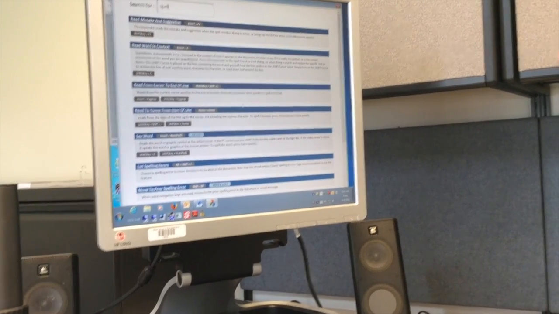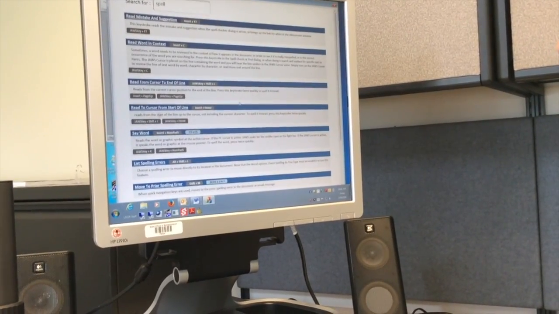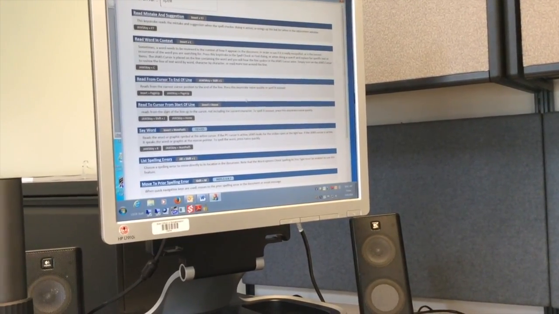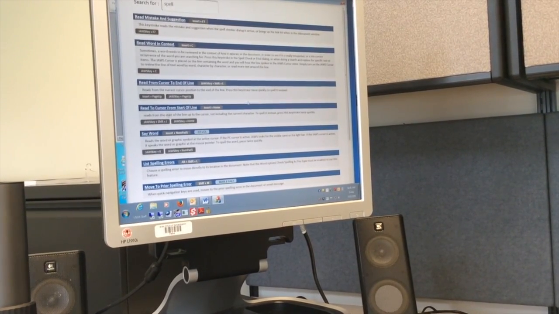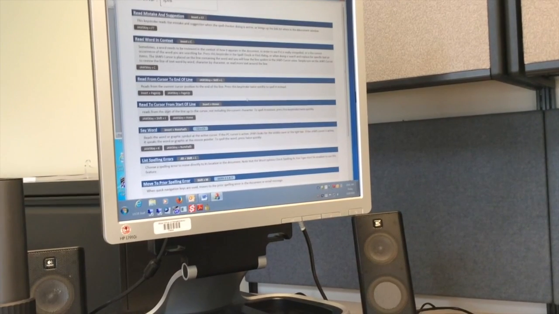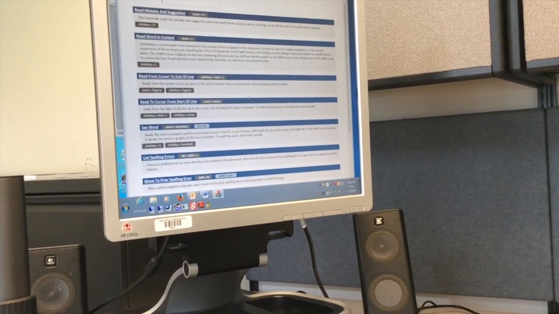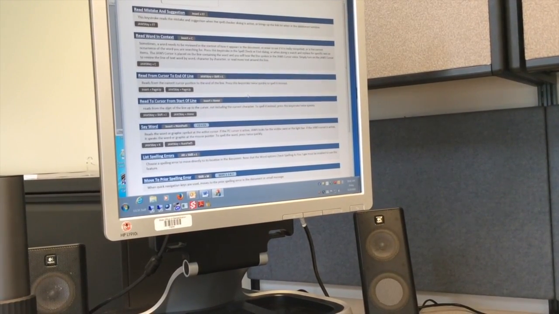Because I wanted to learn some of those shortcuts that could help me find the misspelled words, I'll tab to the list. Read misspelled suggestion, Insert plus F7, heading level 3. And then I could just down arrow through here. This keystroke reads the misspelled suggestion when the spell check. JAWS key plus F7. Heading level 3. Read word in context, Insert plus C.